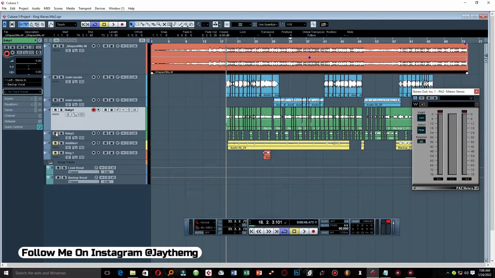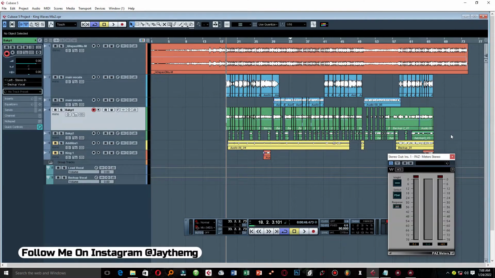And we can move on to the other backups. Highlight everything and reduce the volume.